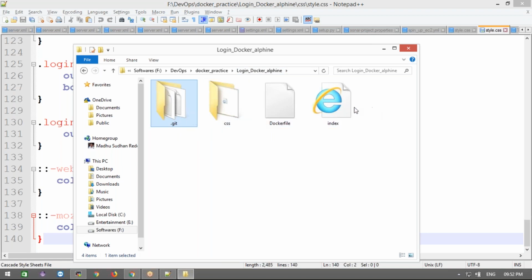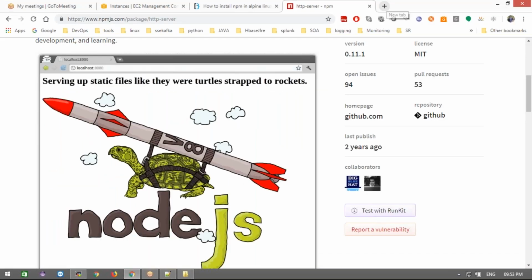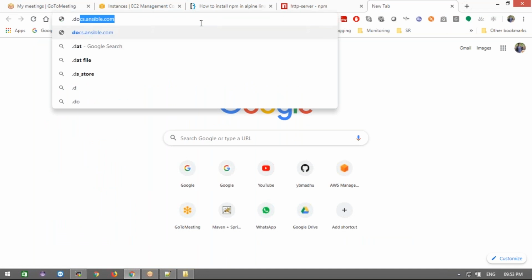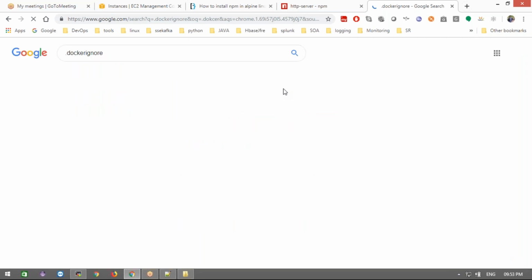Even if you don't want to copy this kind of files and all, we can write the dot ignore file. Like in Git we use dot git ignore, in Docker also we can use dot Docker ignore. Like that, in Docker there will be a file that I will show: the dot Docker ignore file.